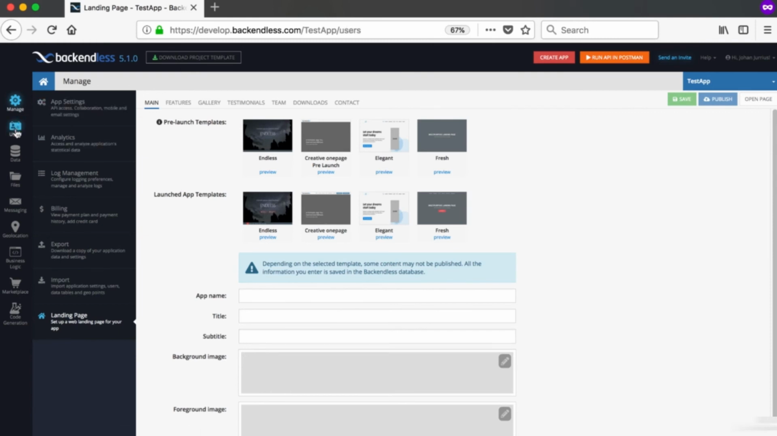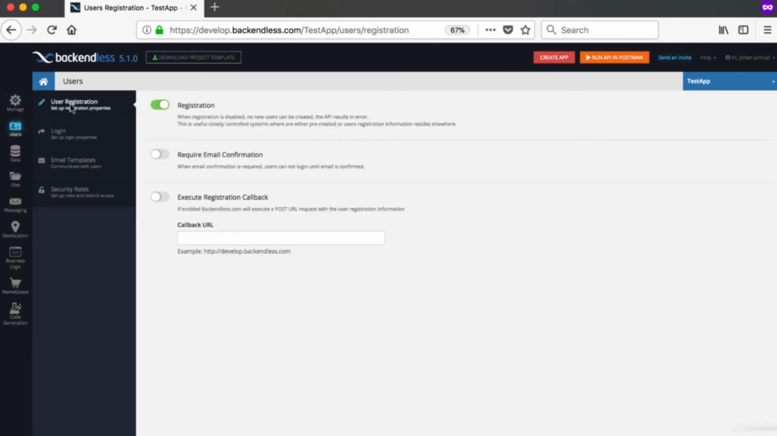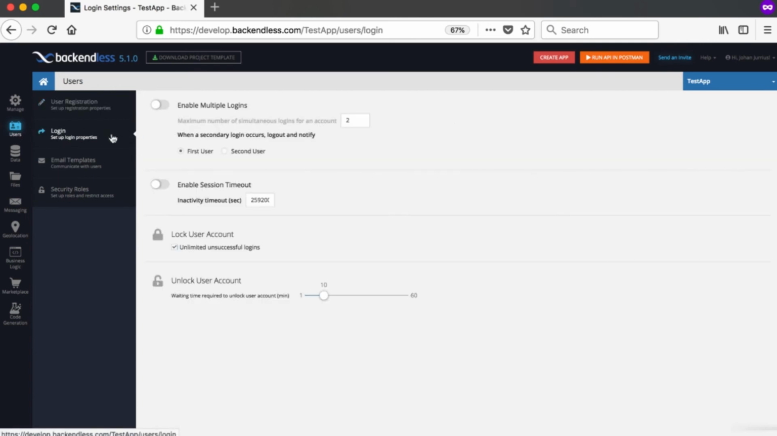Okay, so if you go to the users tab, you see that you can do user registration there, so you can switch it on or off, whether new users can be registered to your app, whether they require email confirmation or not, and so forth. So we'll get back to these settings later on. There's also a login section where you can enable multiple logins to your application, when the sessions should time out, to lock a user account, and when to unlock it again.